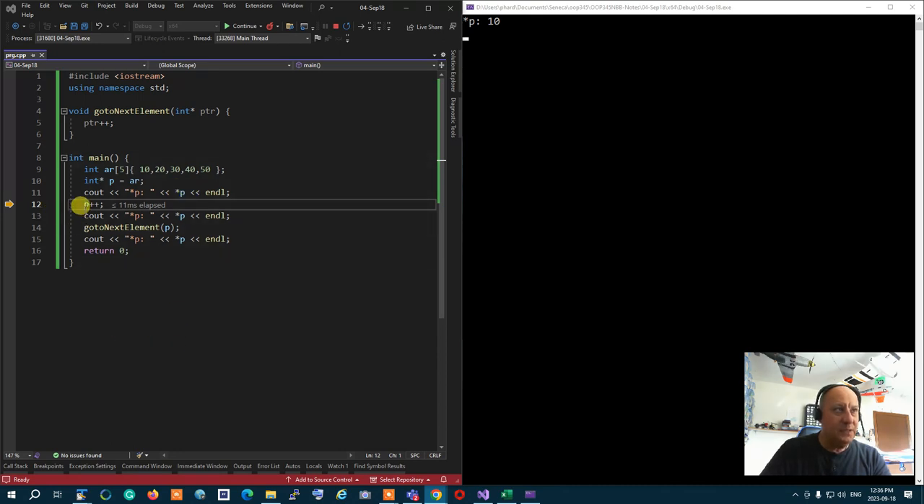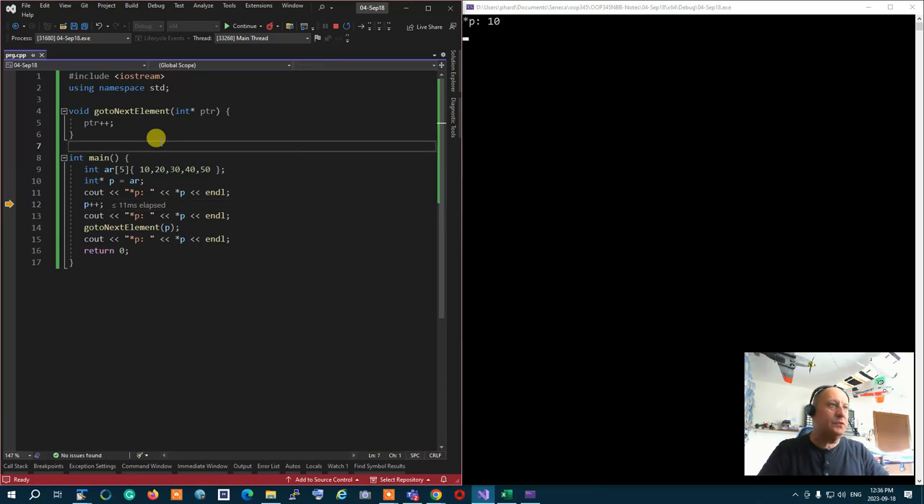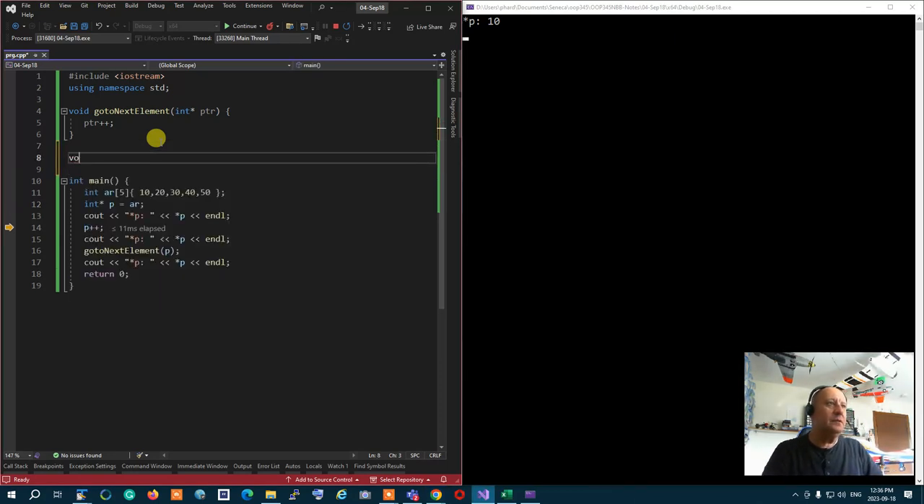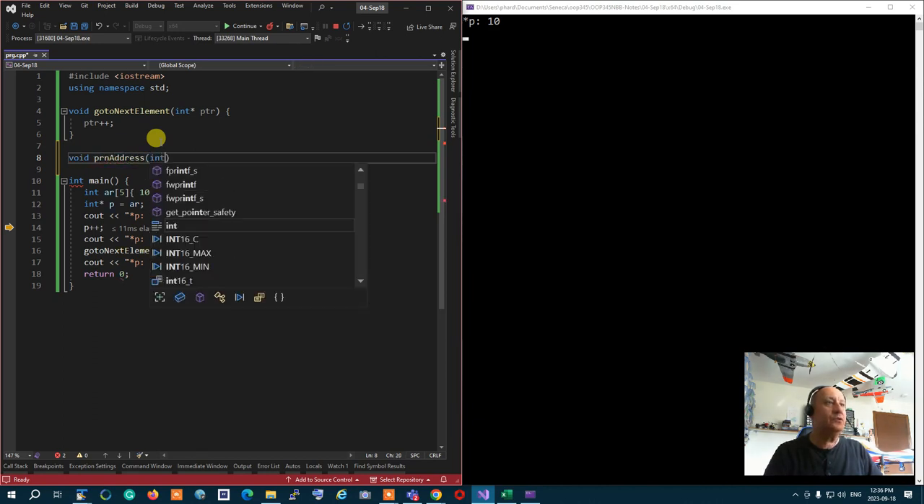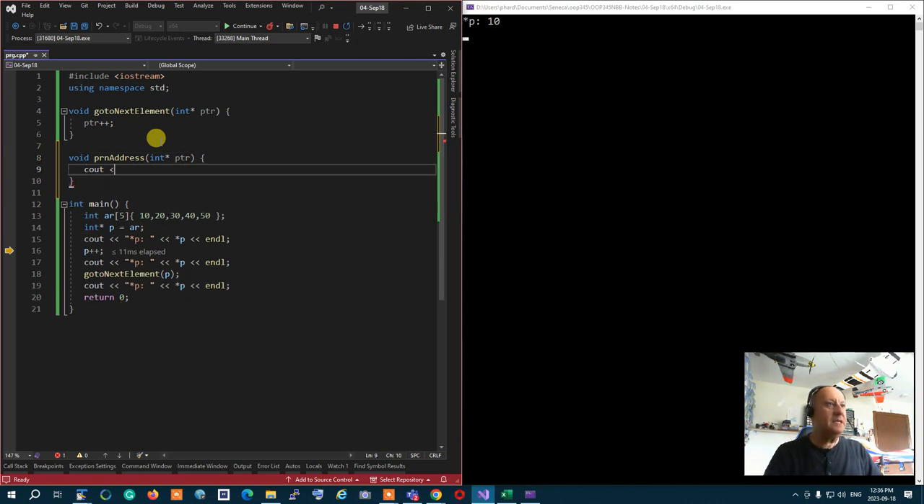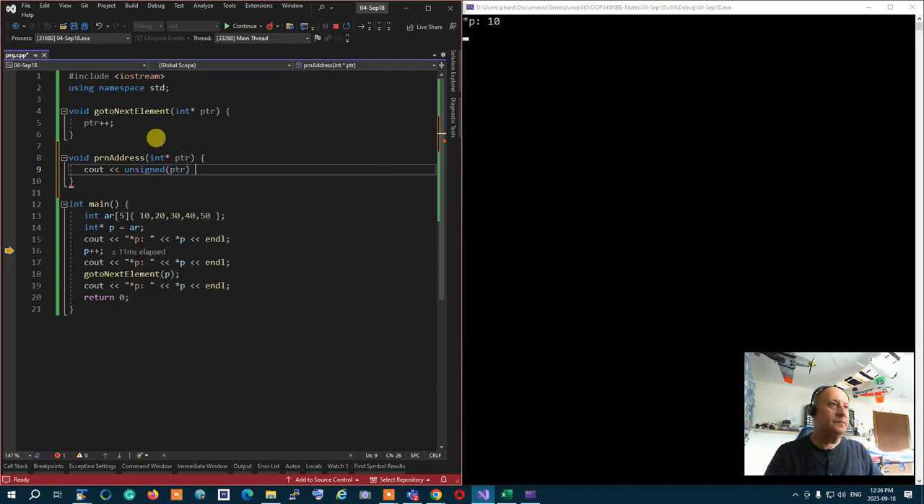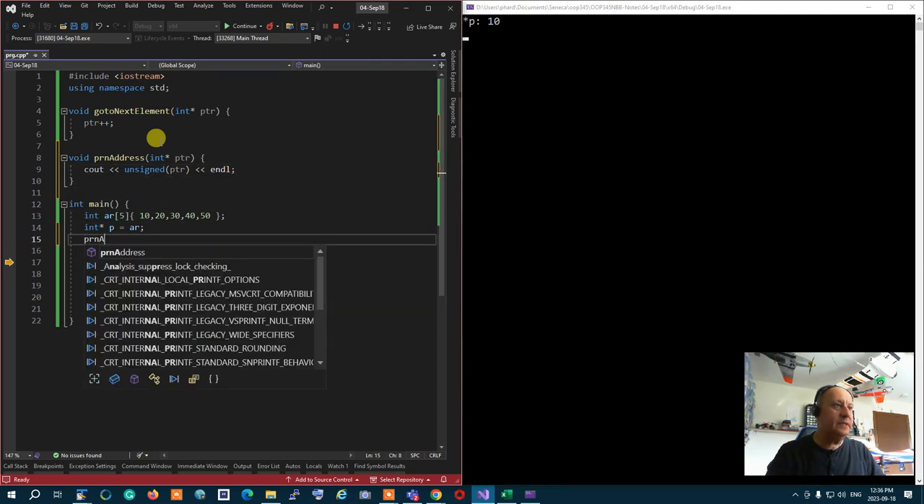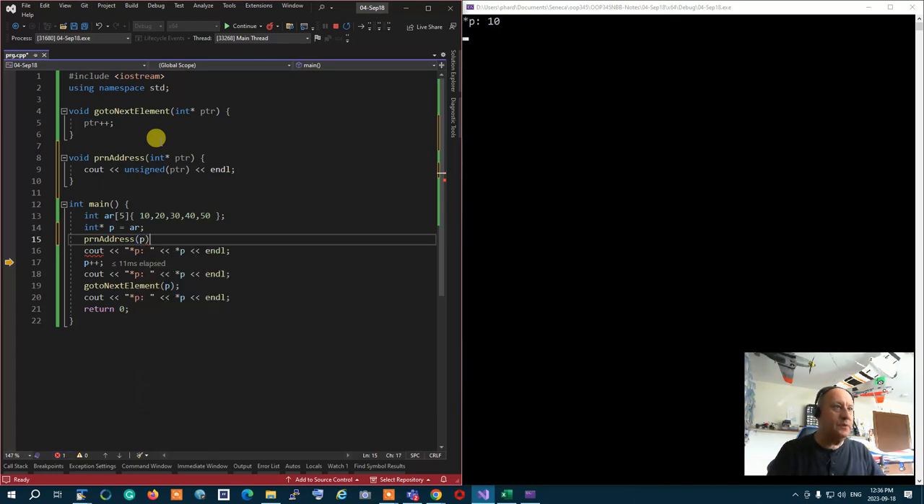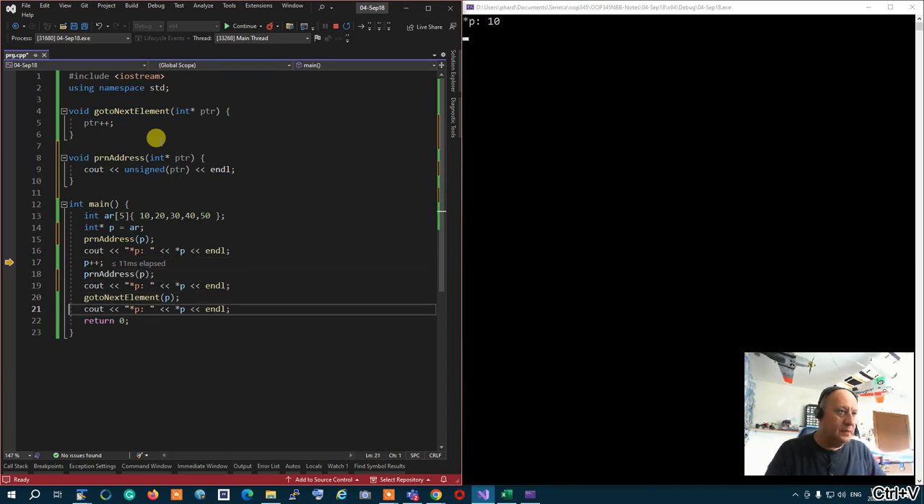When you add 1 to P, the size of whatever the address is points to is added, so it goes to the next one. Actually, it's a good idea to do this. Give me a second. Void PRN address. And in here, I'm going to say integer pointer PTR, and I'm going to say cout unsigned PTR. So in here, I'm going to say PRN address, and I'm going to print P. And I'm going to keep doing that after each thing that I have done. Copy, copy, copy, and then go.